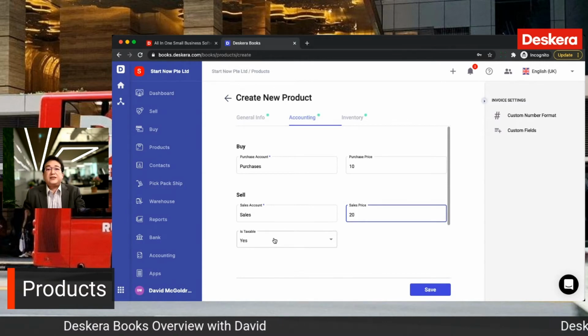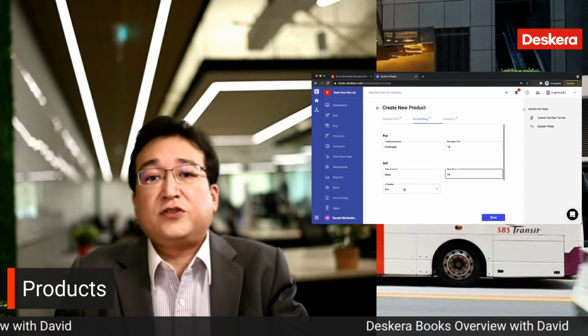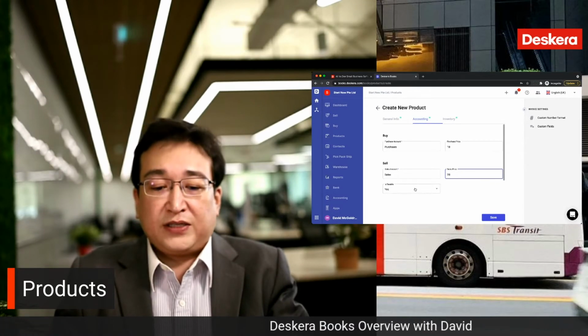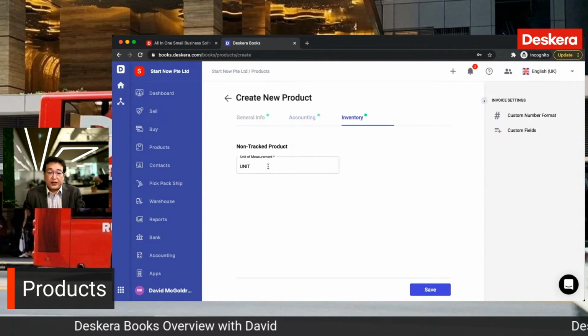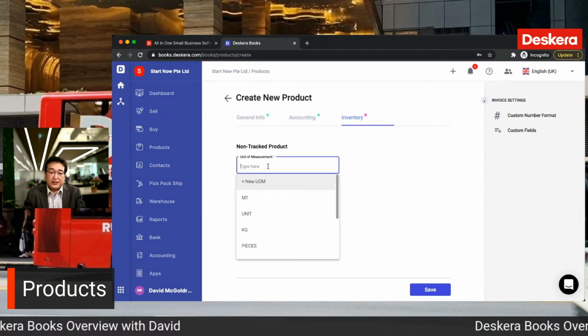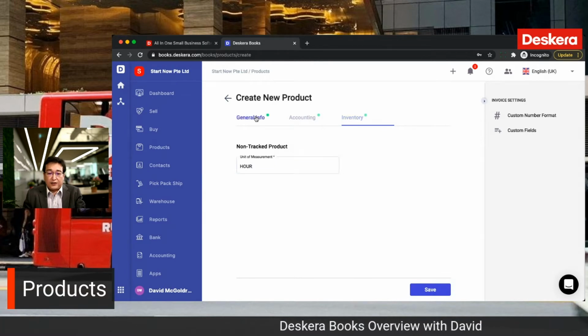Is it taxable? Again, this is based upon your country's tax compliance. It changes country by country. This is a US tax compliance, so that's why it's showing here. And under inventory, you can select whether it is units, kgs, pieces, hours, and then you can determine it here.